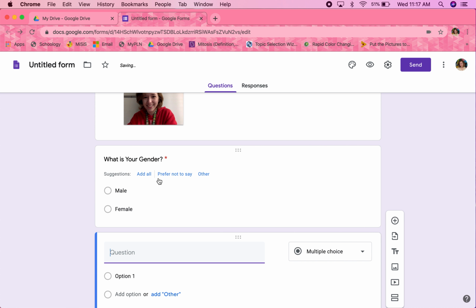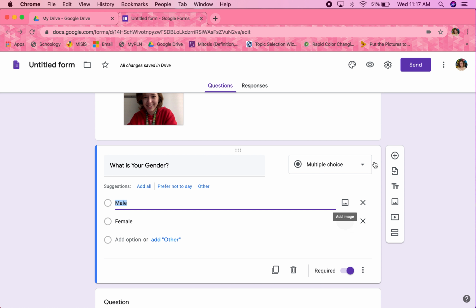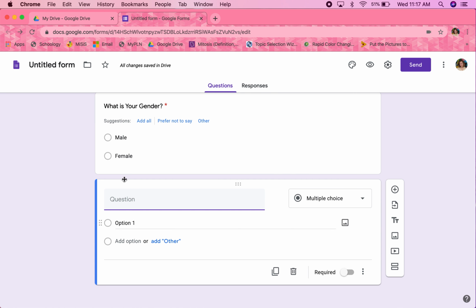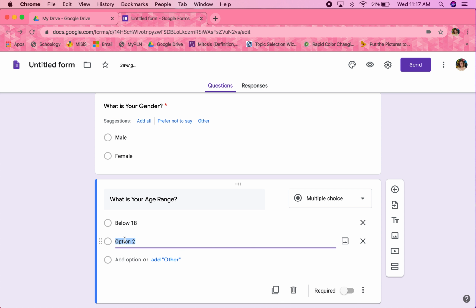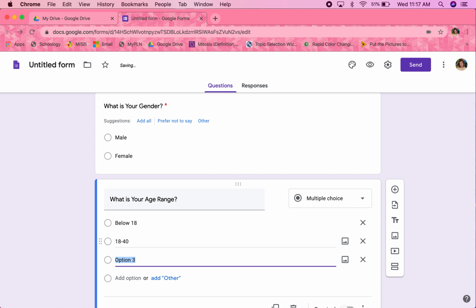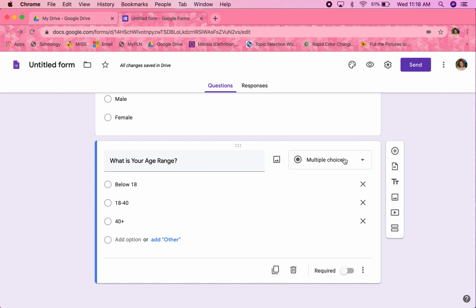Then we add another one. If you wanted, you could also add pictures to each of these, but that's not necessarily something you need to do. For this question, what is your age range? We have 3 options here. Below 18, 18 to 40, and 40 plus, so 40 and over. Here again, it auto-populates to multiple choice. You can put a picture here for the whole question, or you can add an image for each individual one. Yet again, we need to make this required. They all have to be required.